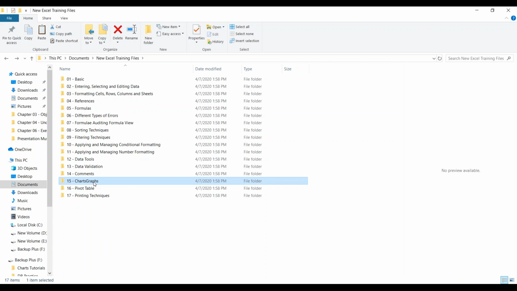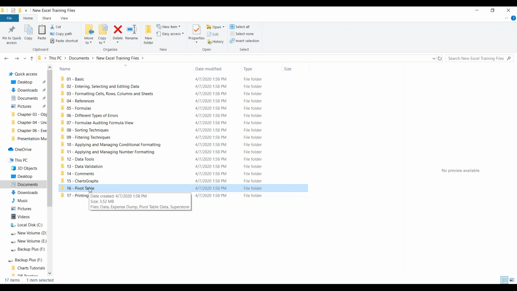We have a detailed chapter on charts and graphs and pivot tables, where we'll be covering both basic pivot tables and data modeling using pivot tables. We'll be taking that up in the 16th chapter.